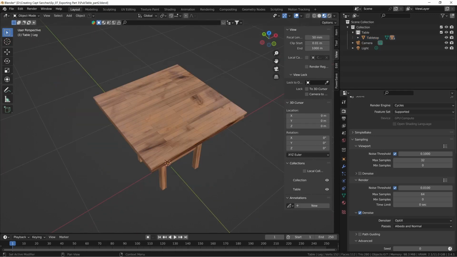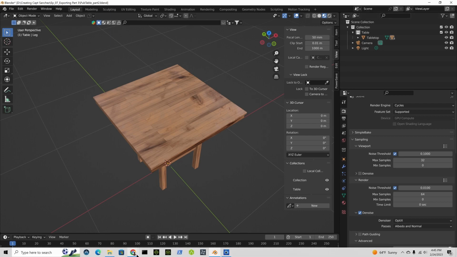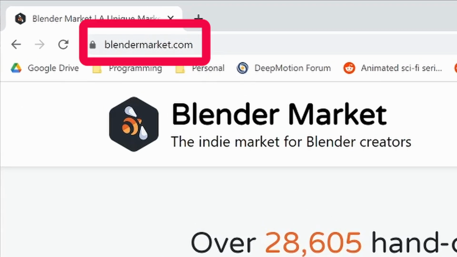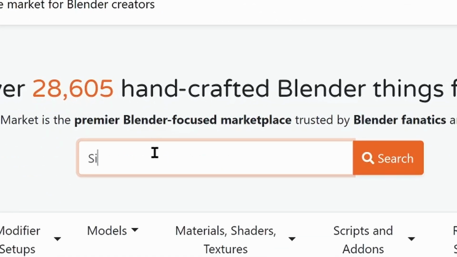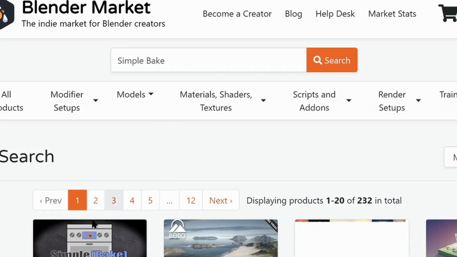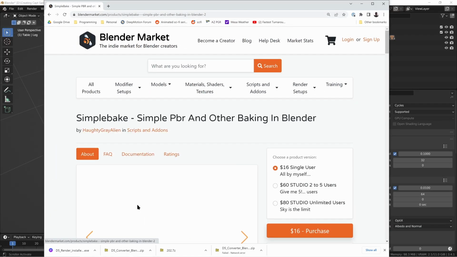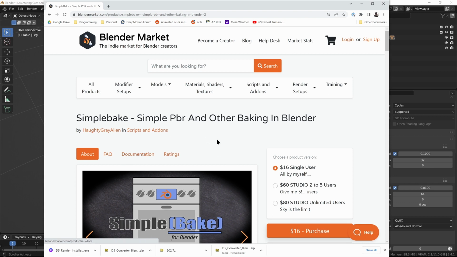So with that said, the first thing I am going to use, like I did in the previous one, is a paid add-on called SimpleBake. To get SimpleBake, you just go to blendermarket.com, type in SimpleBake, and the first one that shows up from Hottie Gray Alien is the one you want. Now, the others may work too, but this is the one that I know and use.